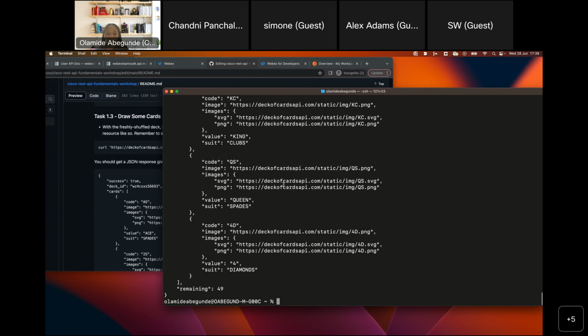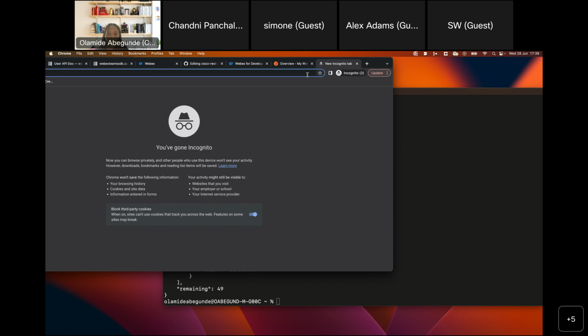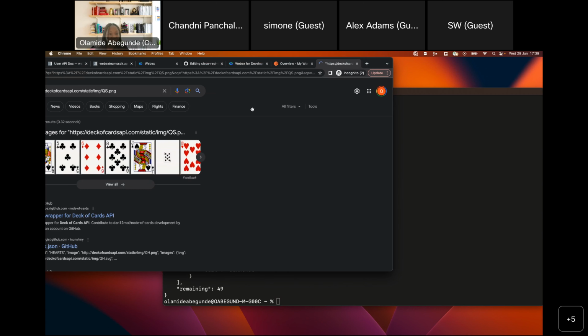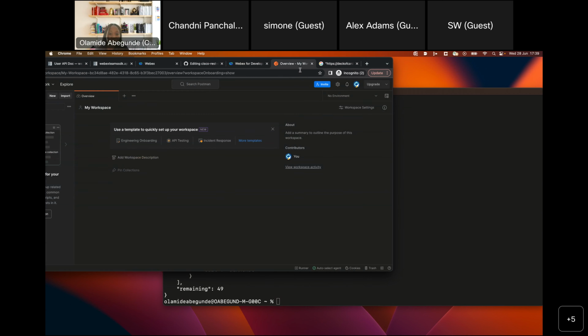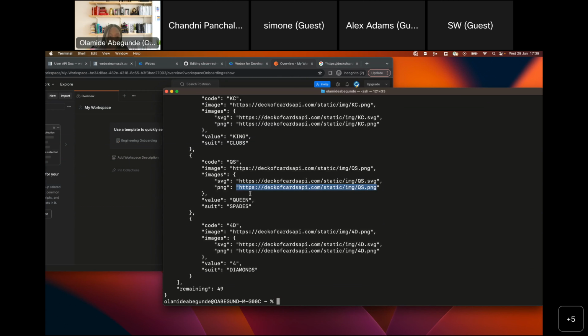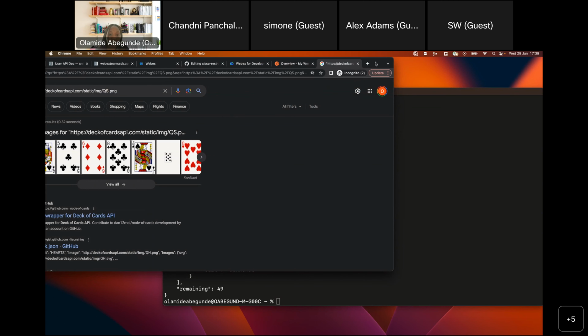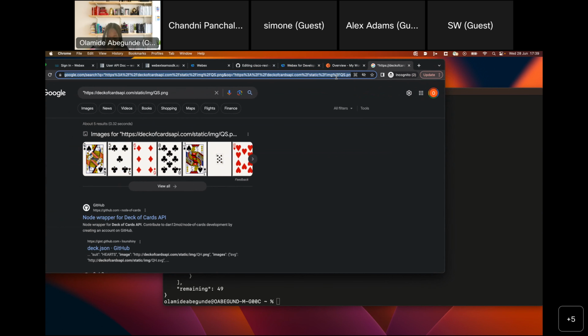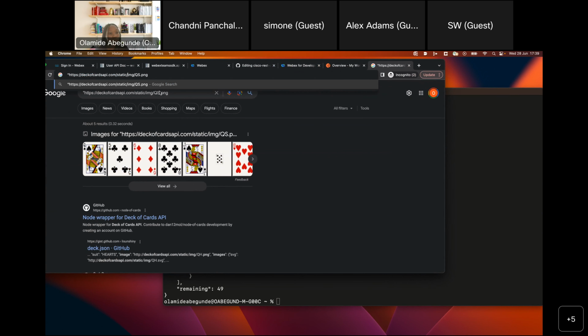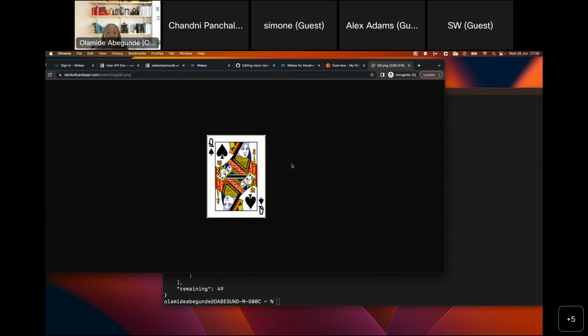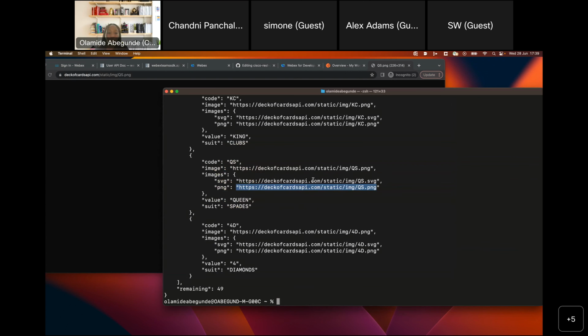And if you're really curious, you notice that there's some links here that were also sent back. And if you actually paste that in your browser, you would be able to see the actual cards that were drawn. Okay, yeah. So that shows me the Queen of Spades that was drawn. And you can see every other card that was drawn.